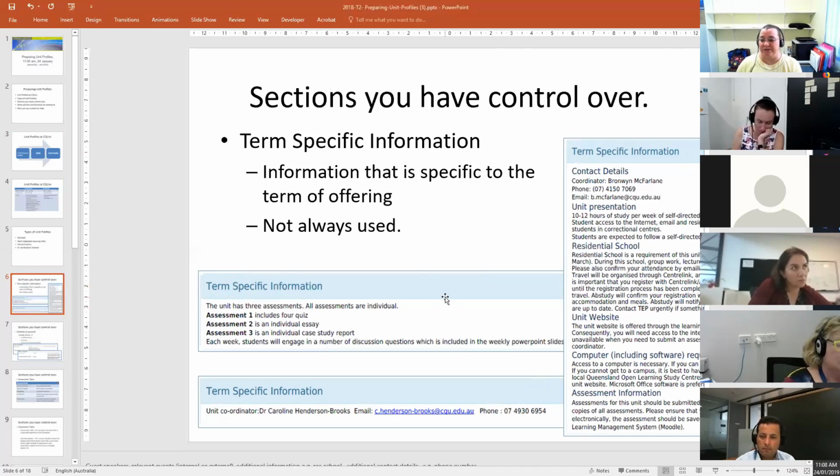So the first one's from one of the business units, and the coordinators just put in that summary around the assessments. So it's stuff that is relevant for the student to know, but it's not always represented well in the assessment area when we get to it. So it's just a quick summary there of assessment 1 includes 4 quizzes. The assessment 2 is an essay, but it's highlighted that it's an individual essay. And then assessment 3 again is something which they would do as a case study, but it's an individual case study as opposed to being a group one. So that person's just provided that bit of information.